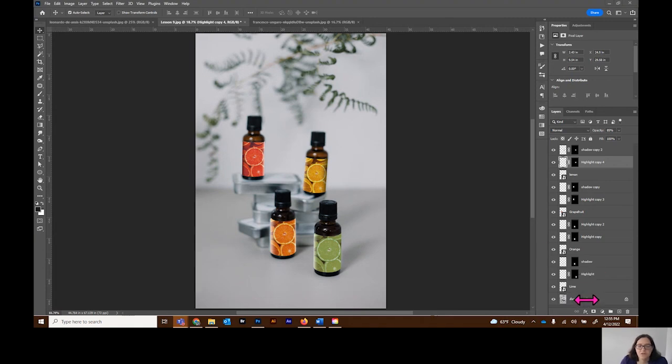You can also see over here on my layers that I do have highlights and shadows on all the bottles just to make them look a little bit more realistic, using the mask to mask off where they need to stay. So I want you to try some different things and experiment with this, and I look forward to seeing what you come up with. If you have any questions, shoot me an email and we'll get you an answer.